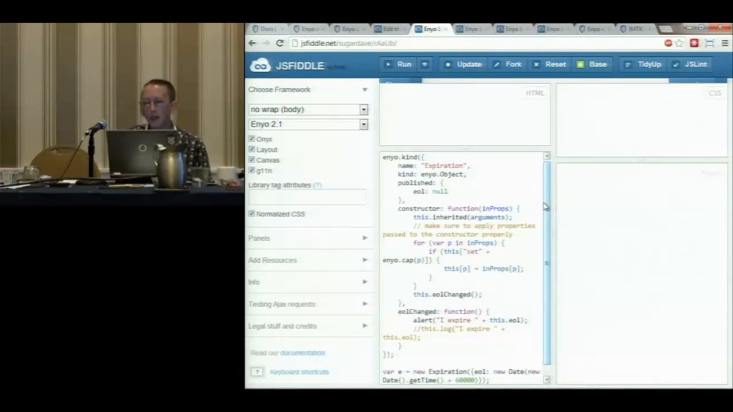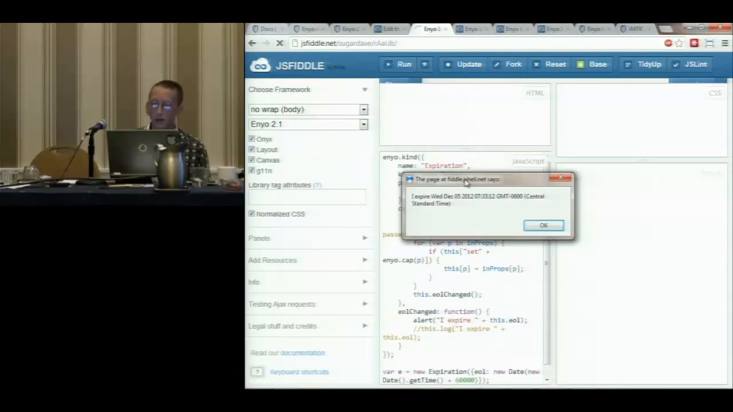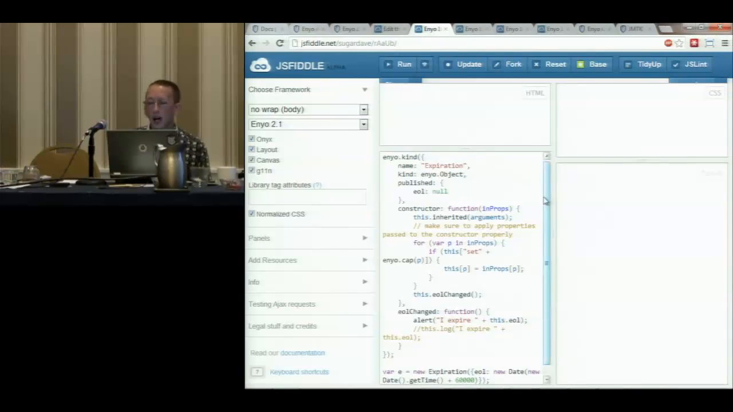So here I'm making a new Enyo object that I'm calling expiration, and I'm telling it that I'm extending from Enyo.object. I can leave that out, and it will default to extending Enyo.control, which is something that renders into the DOM, but I want it to actually be an object. So I'm telling it what its super kind is here. And then I'm giving it a published property. Let me go ahead and run this. That was pretty fast. Let me reload that.